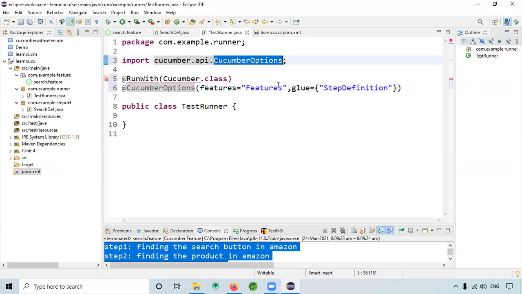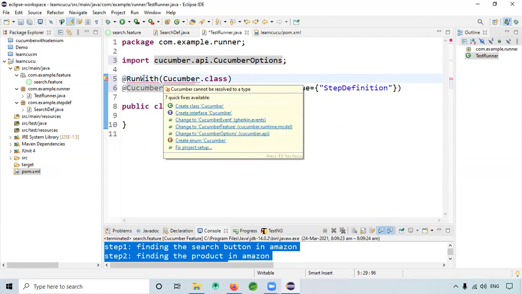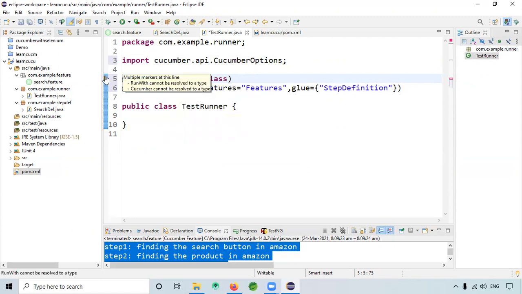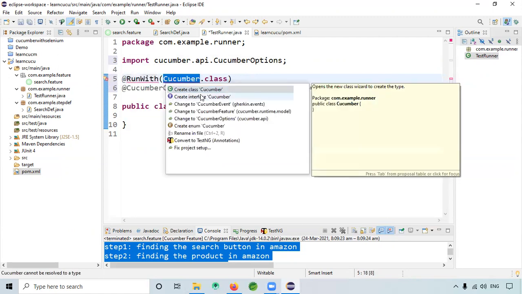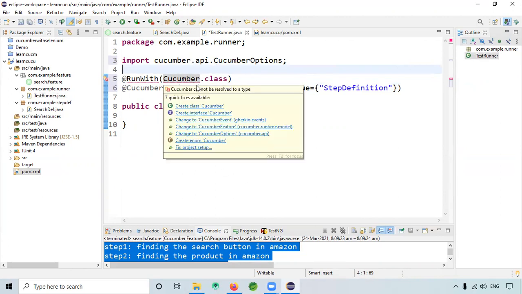Previously, Cucumber options was deprecated. Now the Cucumber class is not running. Oh hey, yeah, wait, the other one. Yeah. Okay, we'll see now. Yeah, the Cucumber class is not working. But in the previous project, the Cucumber class is working. Okay. Maybe there might be a chance something is removed.